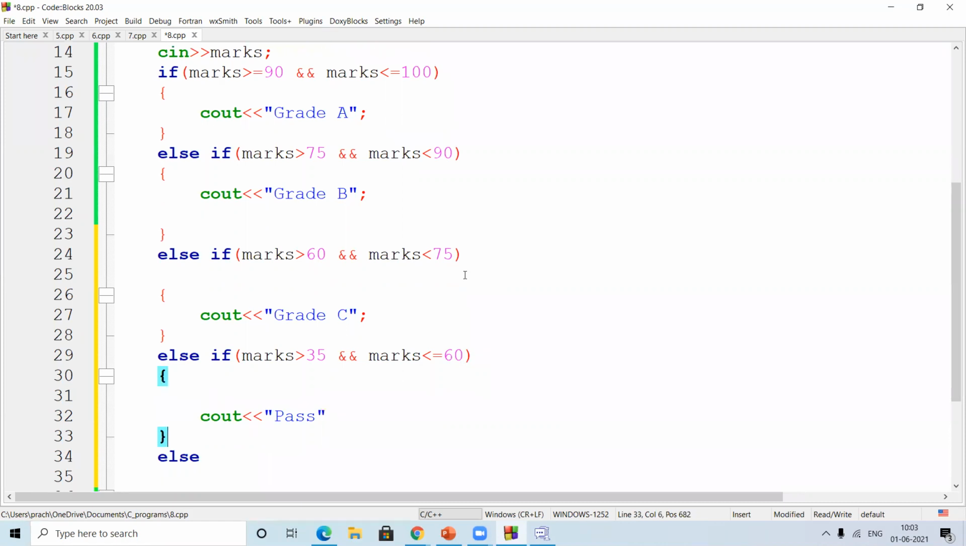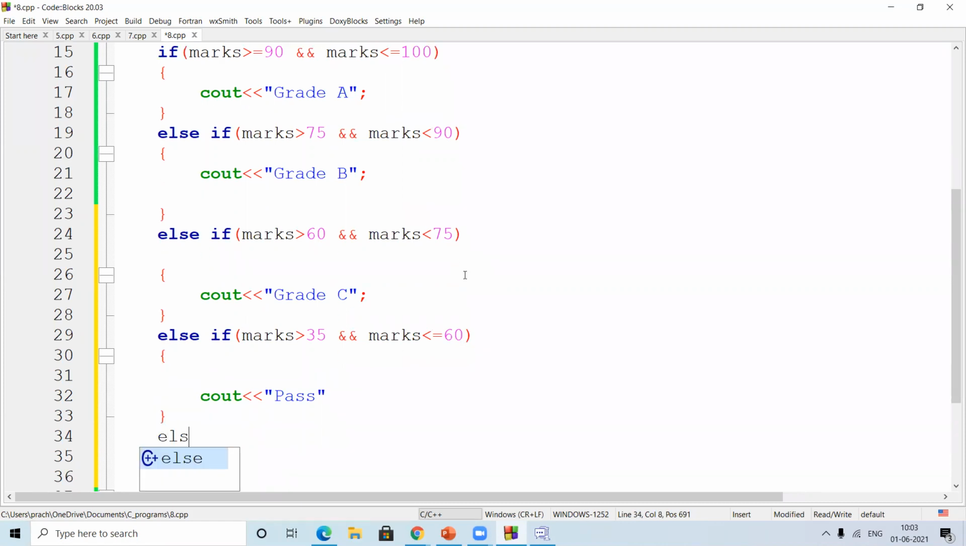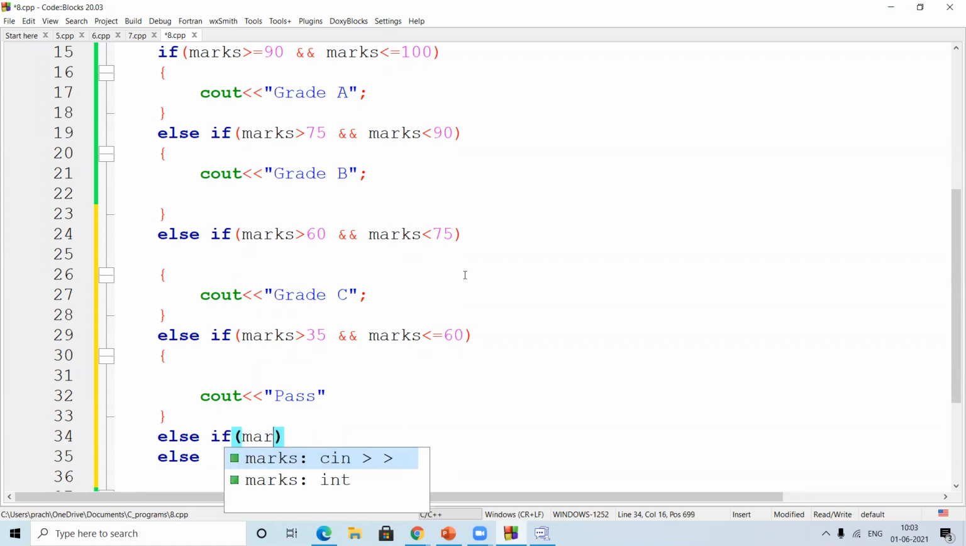Let me know when you're done. See, I'm purposely putting marks greater than 0 and less than 35, because if anyone gives a negative value, then it will go to invalid as well as fail.